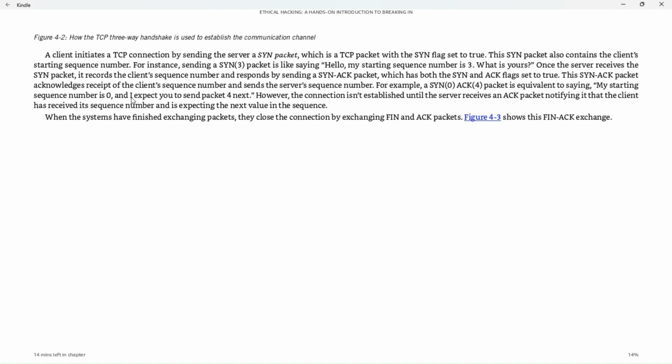This SYN-ACK packet acknowledges receipt of the client sequence number and sends the server sequence number. For example, a SYN 0 ACK 4 packet is equal to saying my starting sequence is 0, and I expect you to send packet 4 next. However, this connection isn't established until the server receives an ACK packet notifying that the client has received the sequence number and is expecting the value in the sequence. When the systems have finished exchanging packets, they close the connection by exchanging FIN and ACK packets. Figure 4.3 shows the FIN and ACK exchange.